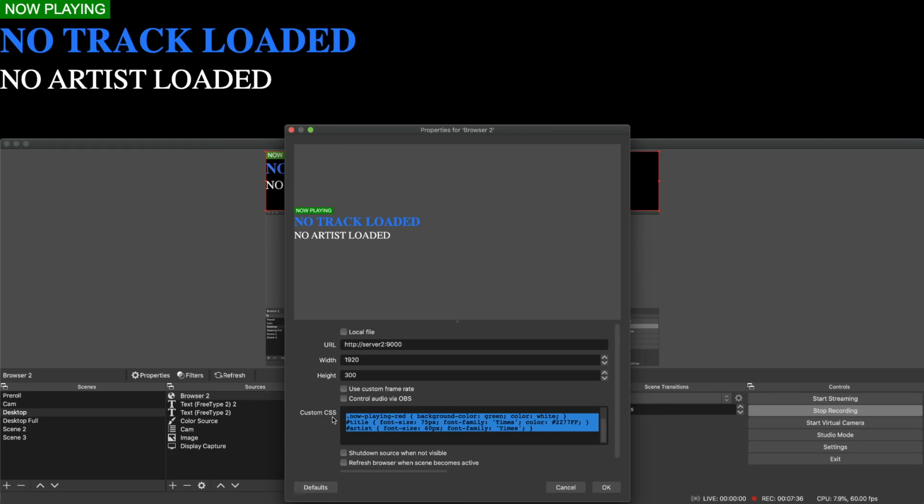If you need some tips, go into our Discord. You guys can trade the CSS code back and forth in Discord, but this is kind of the basics of how it works.